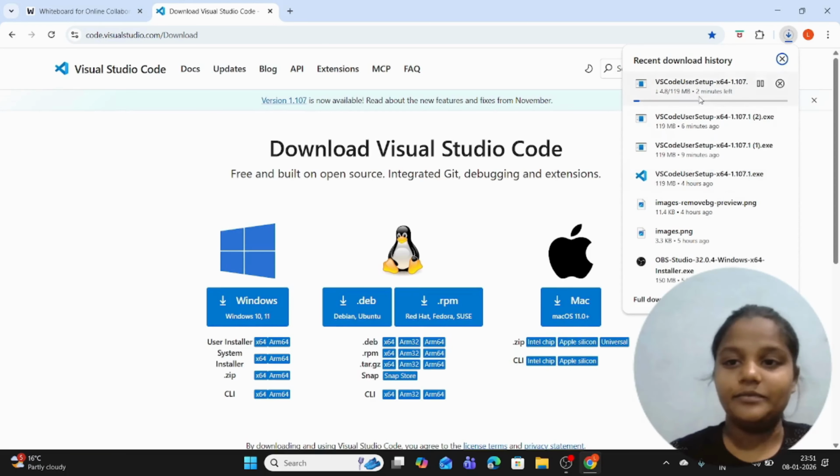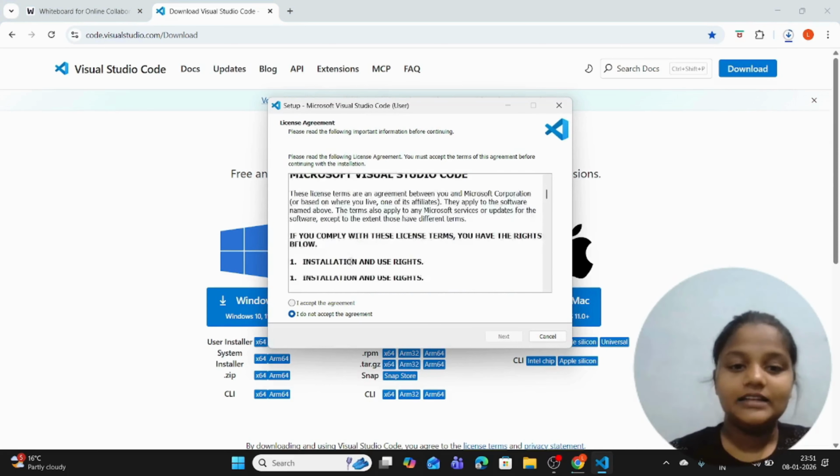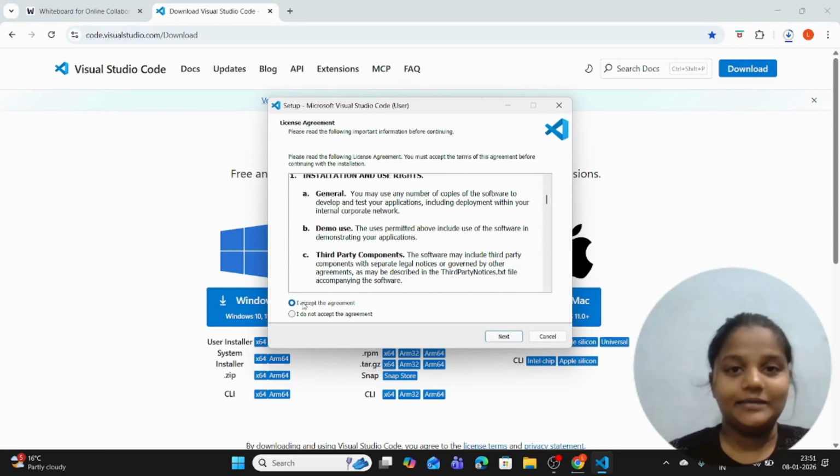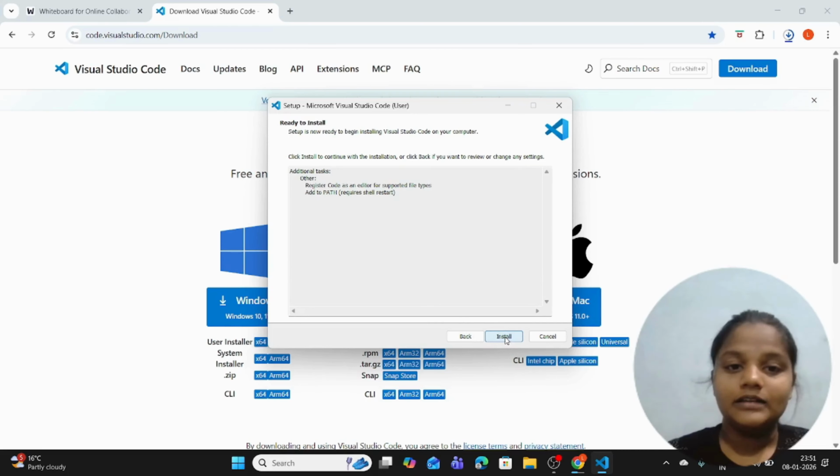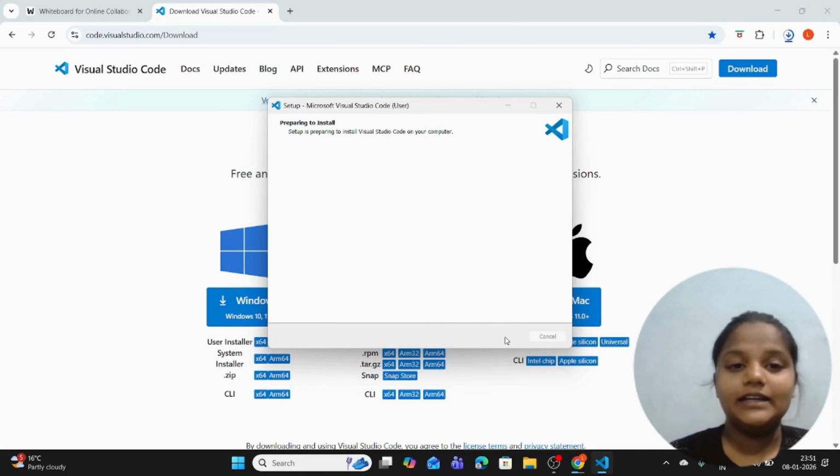Once it is completed, you will see a file like this. Just click that, select I accept the agreement and then next. See, you need to click this box, add to path. Then only it will automatically add the path in your environment system variable. Otherwise, we need to manually add the path. Okay. Then click install. Wait until the install is completed.